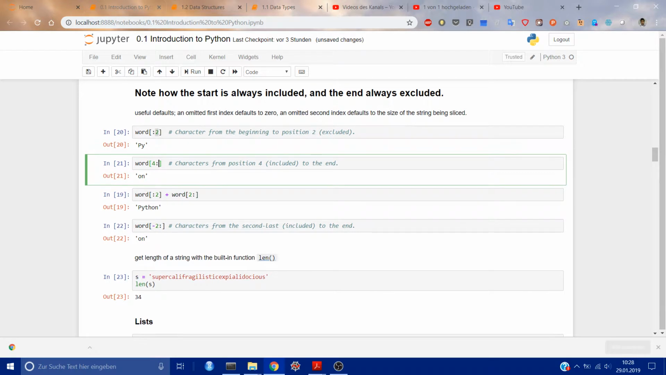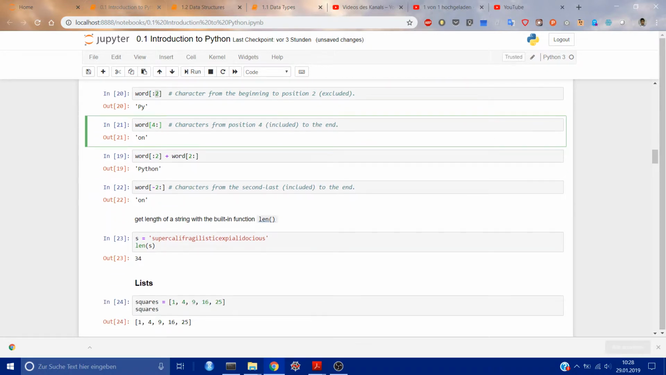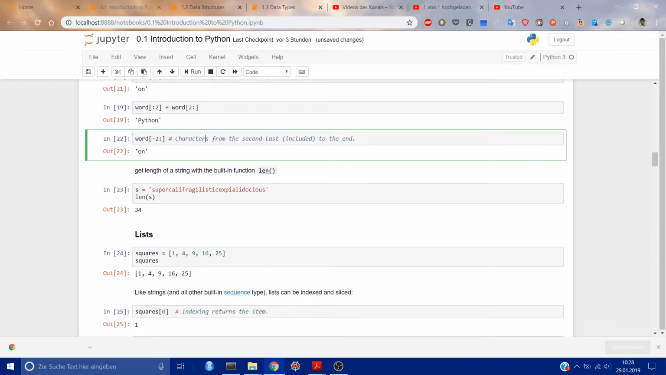Same the other way around. If you want to have everything starting from the fourth index till the very end, omit the last index. You can also combine both, and at the end you will receive the whole string. And you can also start counting from the right. So here we have everything from the right till the -2nd index.